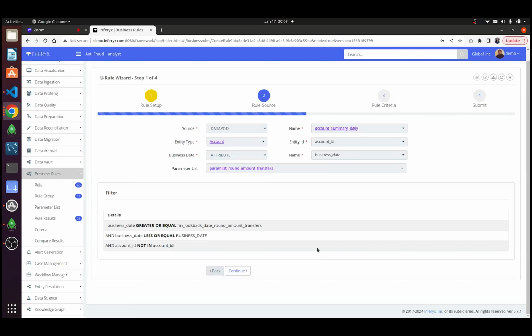The business rule engine will allow you to point to your data and the predictions that you made, and also you can do some filtering if you like. So I can do some filters here in the bottom section. Then I can go to the next screen, and now I can define my criteria.